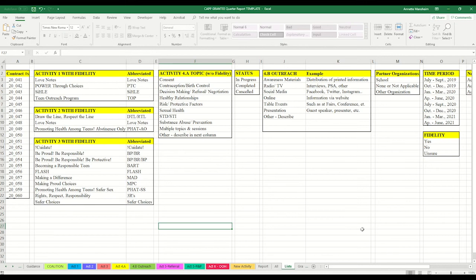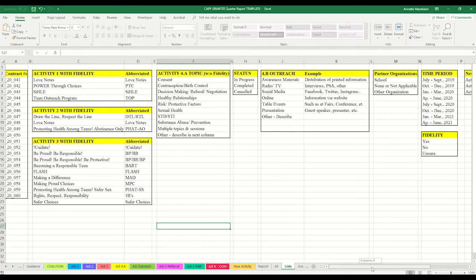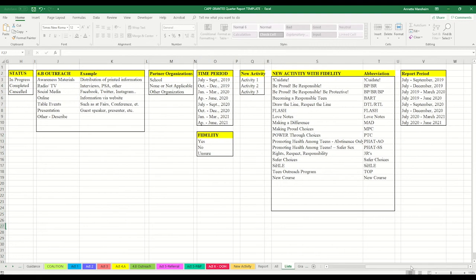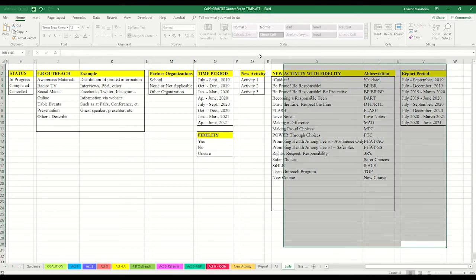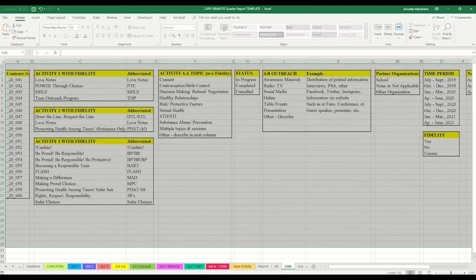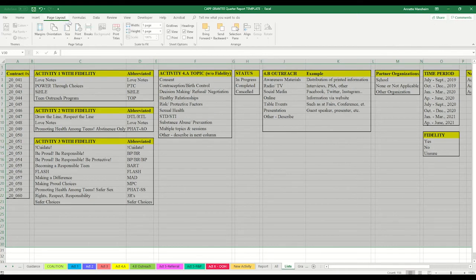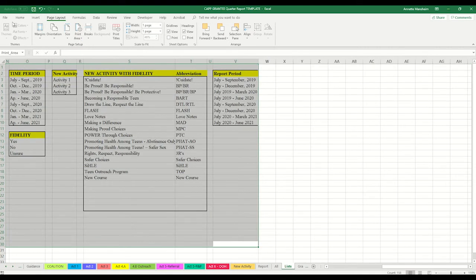If you want to change the area of the document that prints, select the area you want to print by right-clicking and dragging your mouse to highlight the desired area. In the toolbar, select Page Layout. Click the little arrow by Print Area and select Set Print Area. Now go to File, Print.